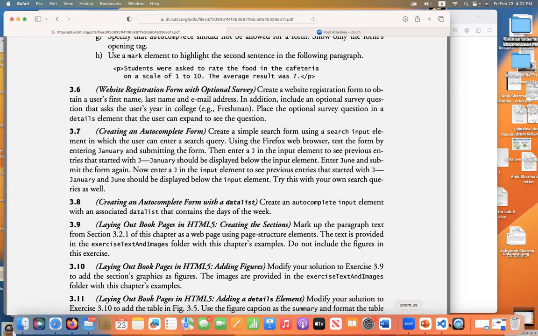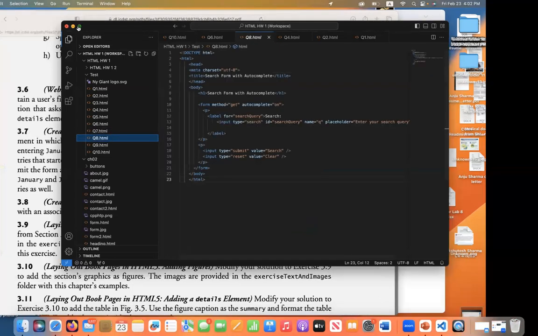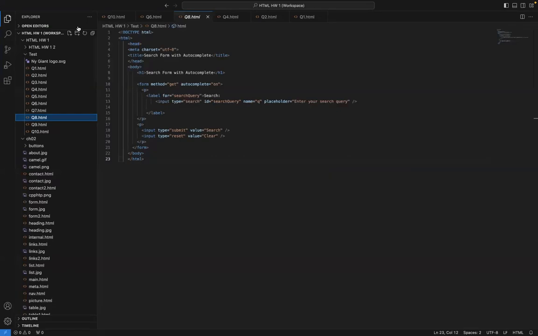So we'll go into Visual Studios. Question 8. Basically, this is the code for it. I'll start from the title again. Inside it sets the title web page to search form with autocomplete. And then we also have the body section that'll contain the content, and then we have the header one. This will define the top level heading search form with autocomplete.